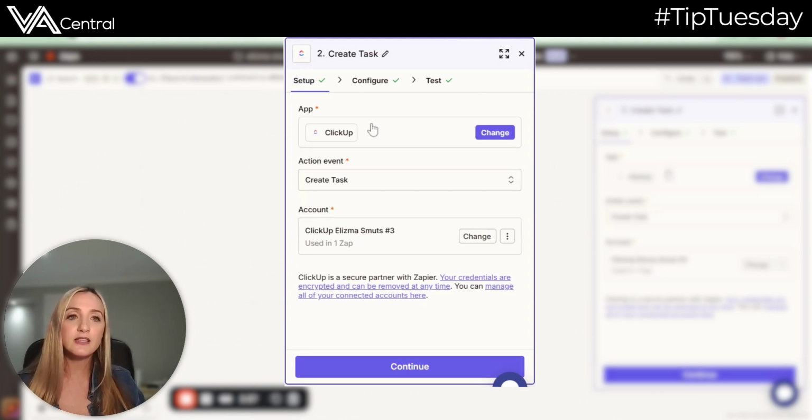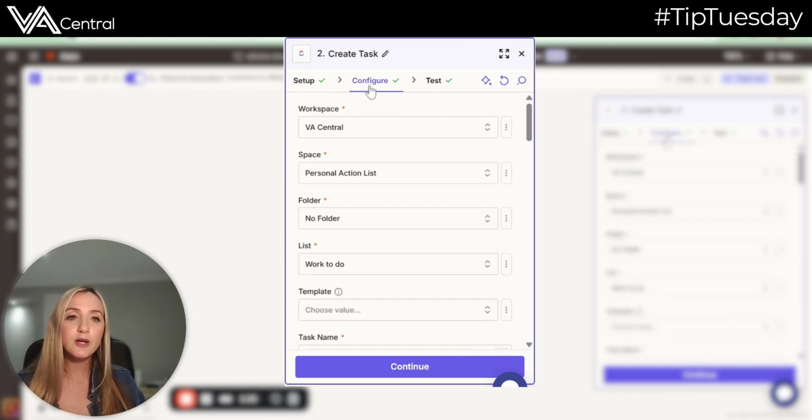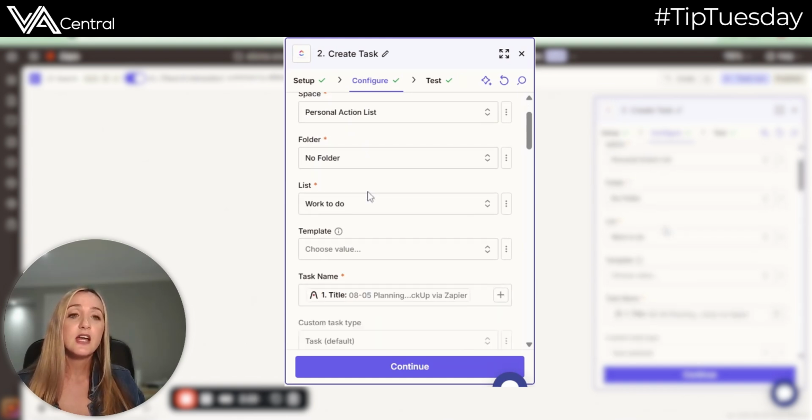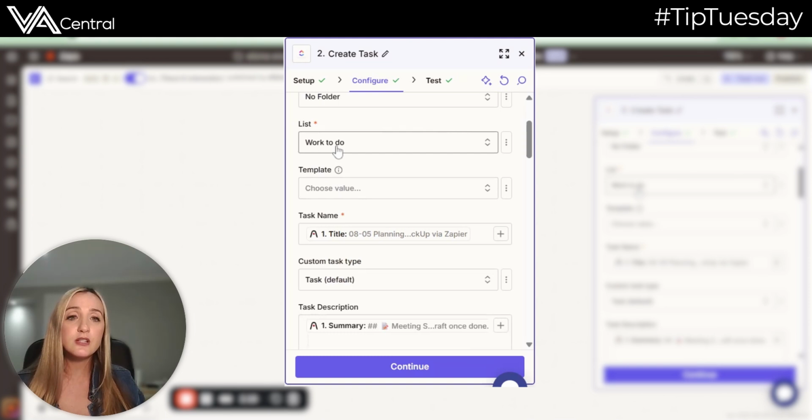Then I connected my account, and on the configure page, I told it where it needs to go. So with the red cross, you'll see that is required, and that's basically the only ones that I filled out here. So I chose my workspace, which is VA Central. I chose my space, which is my personal action list. And then I chose the list underneath which my task should fall, which is work to do.